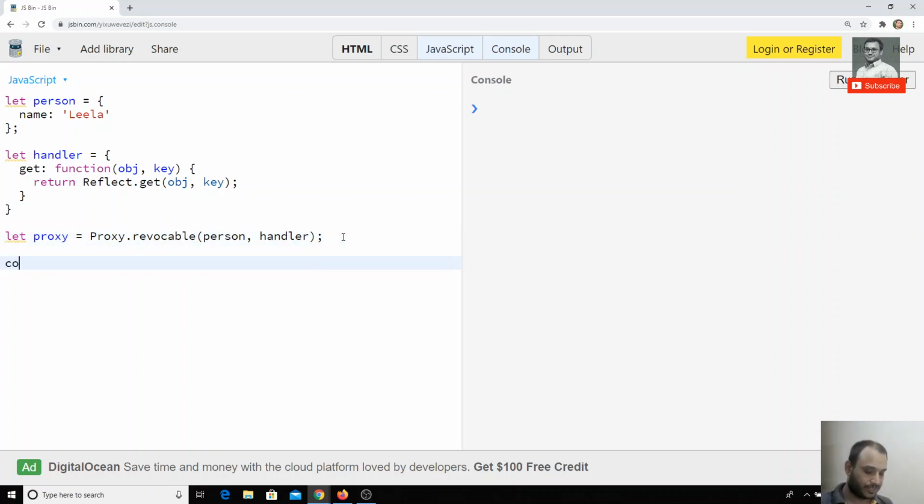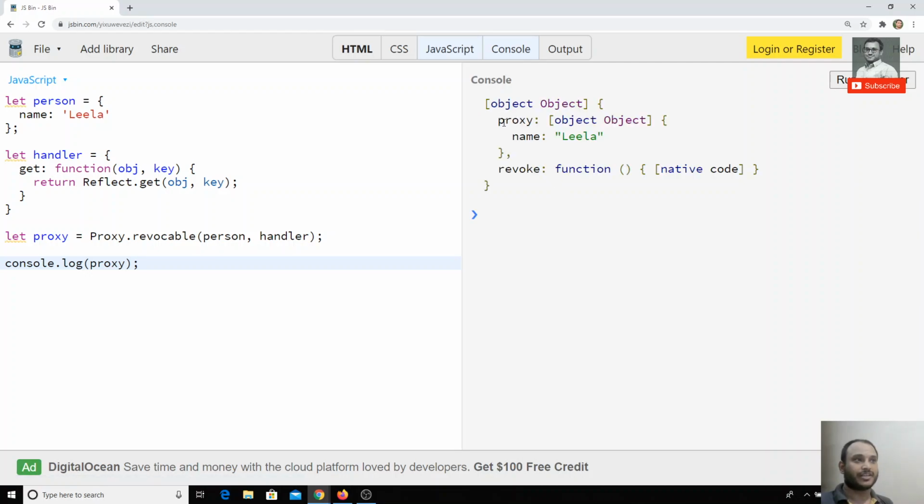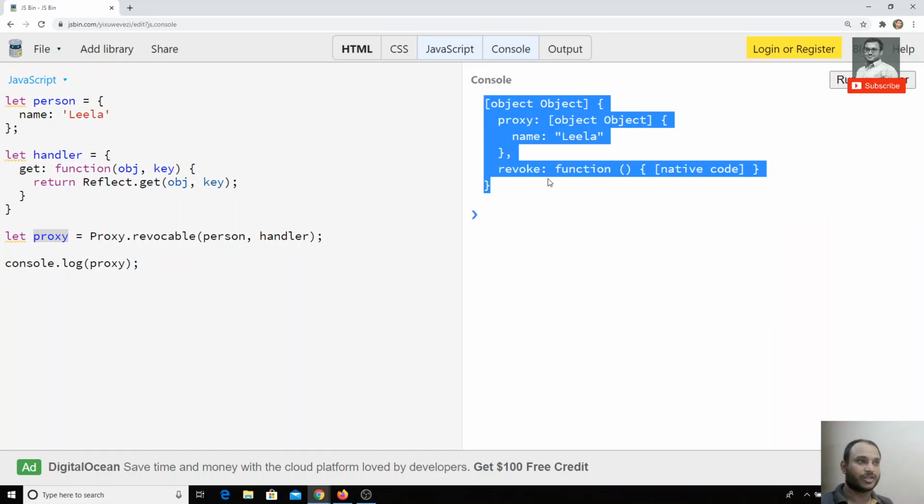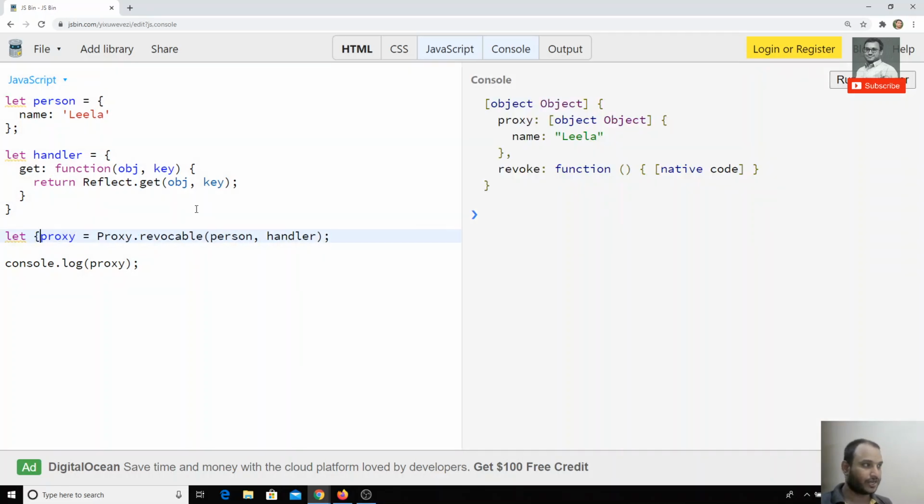Now let's try to print the proxy and check what the output could be. I am getting an object with one property as proxy and another property, a revoke function. So the call is returning an object. Let's destructure that, using the destructuring operator, so that the proxy property is stored in this variable and the revoke property is stored in this variable. We can use this ES6 destructuring notation.